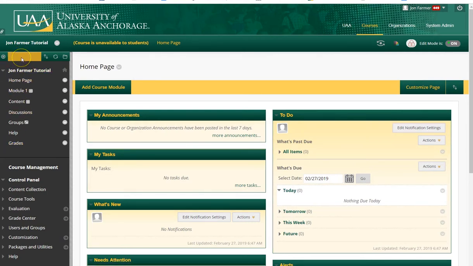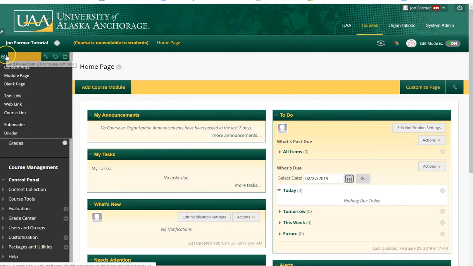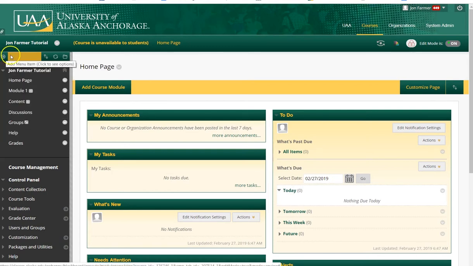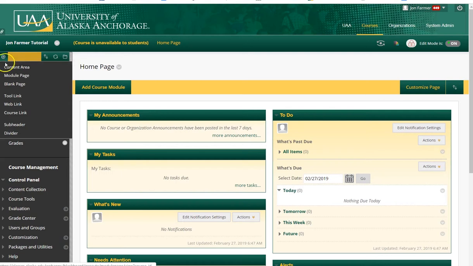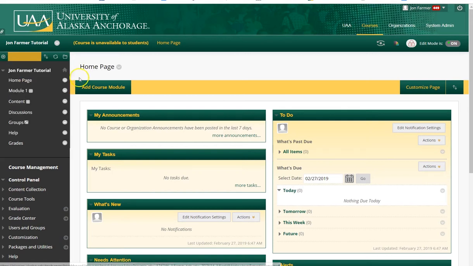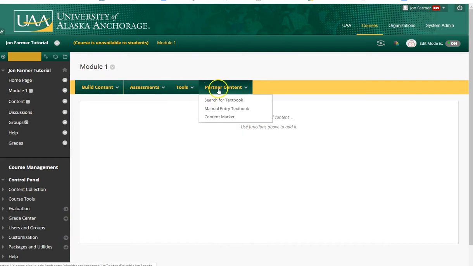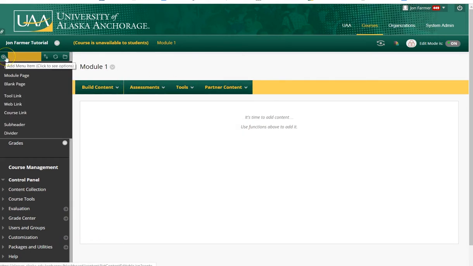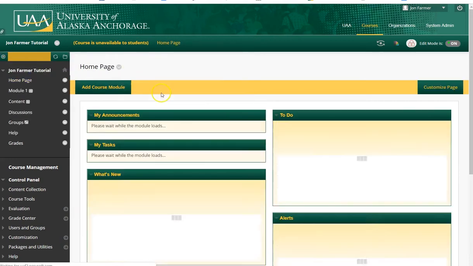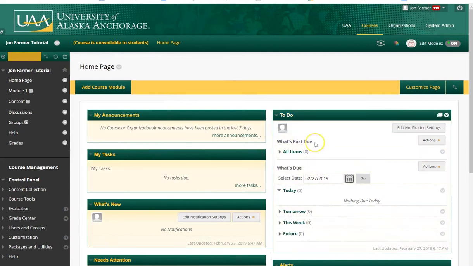When you want to add another page, you may do so. So here you get several different options. You can get a content area, which is similar to Module 1, where you can build content, build assessments, tools, and partner content. A module page is exactly like this home page.